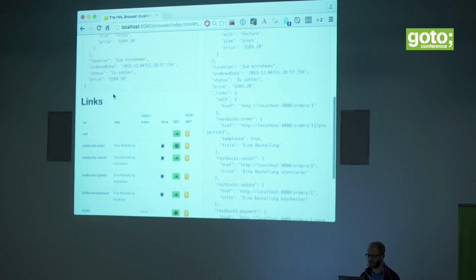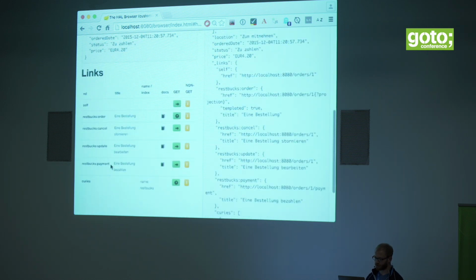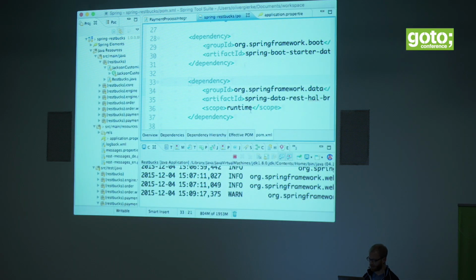So as you can see, the service exposes certain links. In this case, the payment link, to which I could issue a PUT request and submit my credit card. And if I do that, it brings the order into a new state that doesn't contain the payment link anymore. I've created a test case for that, which we could briefly, let me just kill that thing and run the test case instead.